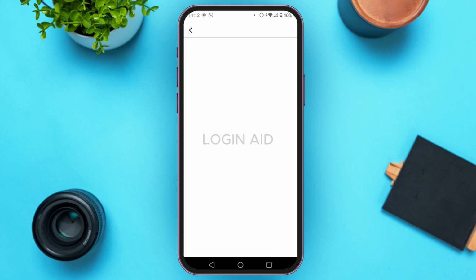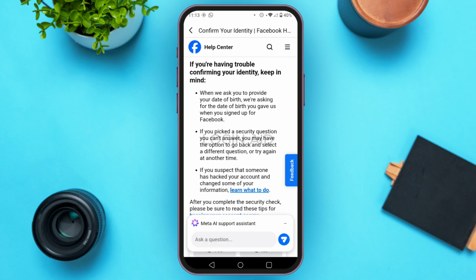Provide your identity details. They might ask you to provide the date of birth. Make sure to provide it correctly. Or they might also ask you the security question. Answer it correctly. Sometimes they'll also send the verification code to you via message or email.